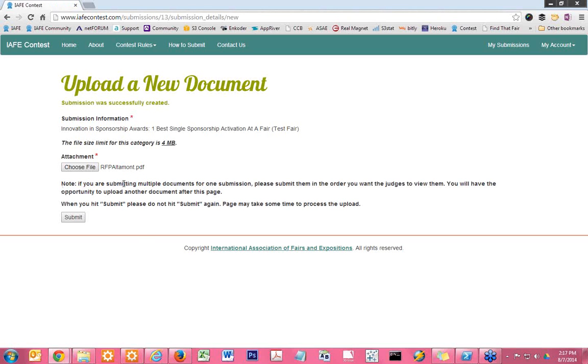You'll also notice that you can only submit one document at a time. For example, let's say that there is a category that you are submitting to where you need to submit somewhere between 3 to 5 documents. Well, what you would do is you would submit them one at a time, and you would want to do them in the order that you want the judges to view them in. So your first photo would be uploaded first, and so forth. So let's hit submit.